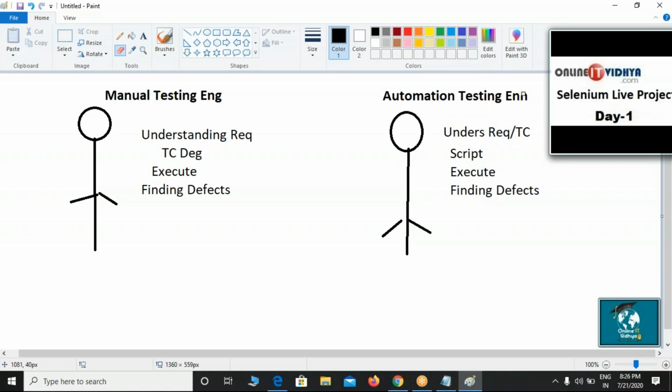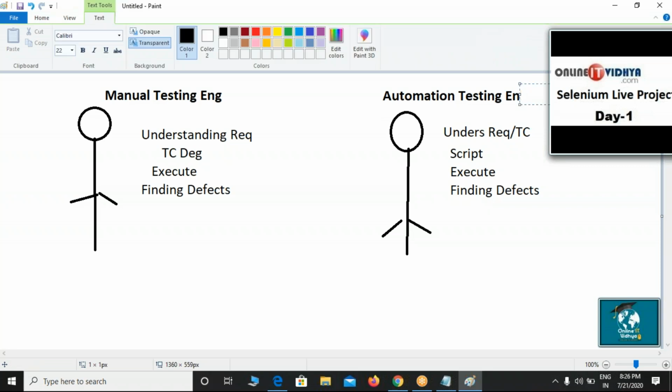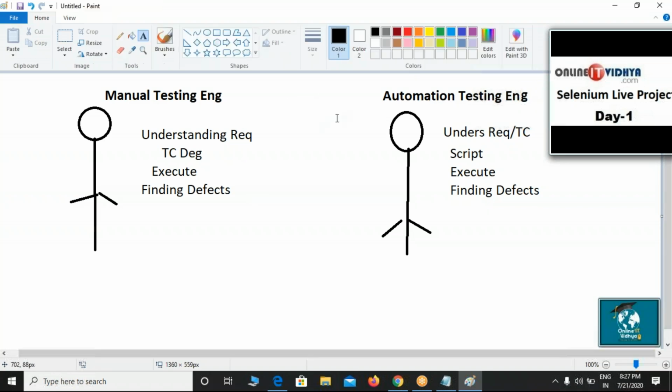Once again, everyone, the workflow difference between manual testing engineer and automation testing engineer. Manual testing engineer: understanding requirements, preparing test cases, executing test cases and finding defects. Automation testing engineer: understanding requirements and test cases. Who designs the test cases? The manual testing engineer. That's it.